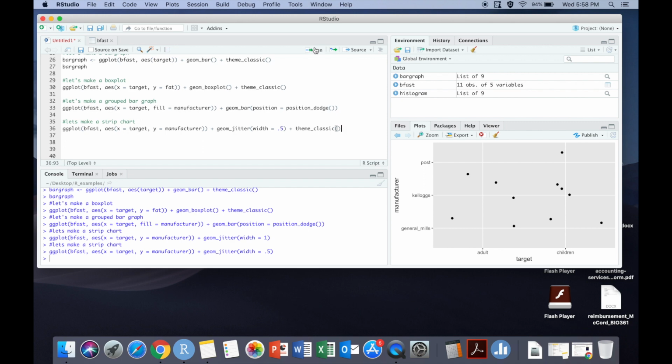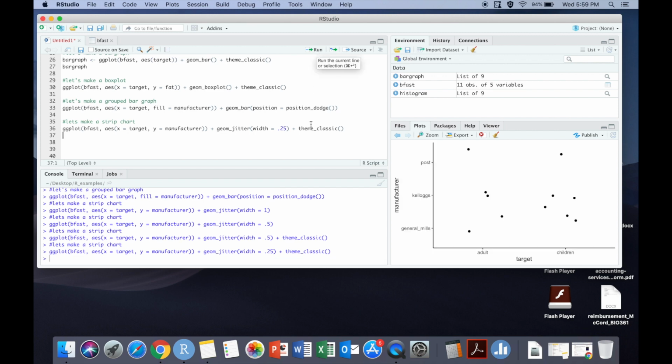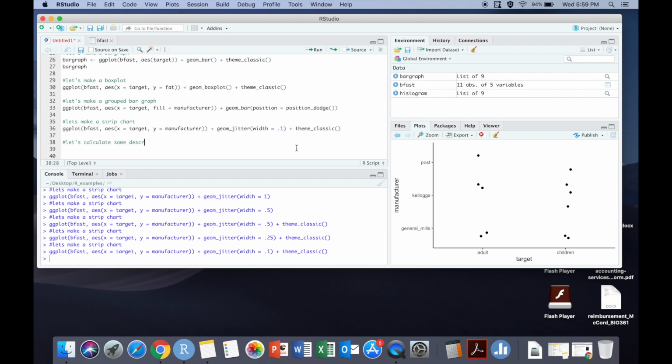Now, strip charts are nice, but if you have a bunch of data sets, or I'm sorry, data points, having them in a straight up and down vertical line gets really confusing. So by jittering the data, essentially spreading them out a little bit along the x-axis, it's just easier to see. Again, you just need to play with it and get it to a point that is aesthetically pleasing for you.